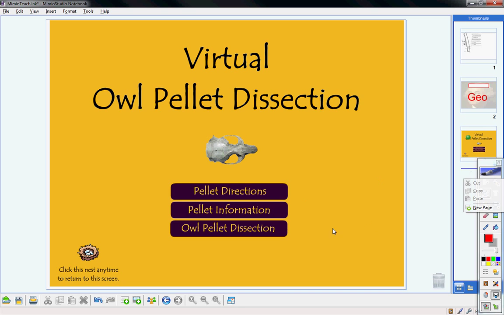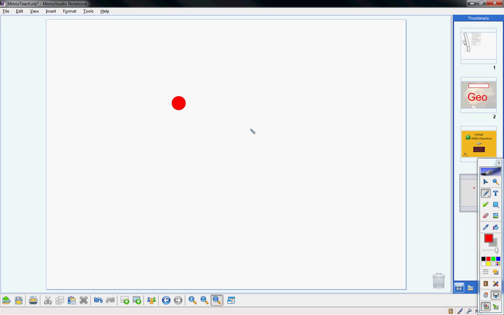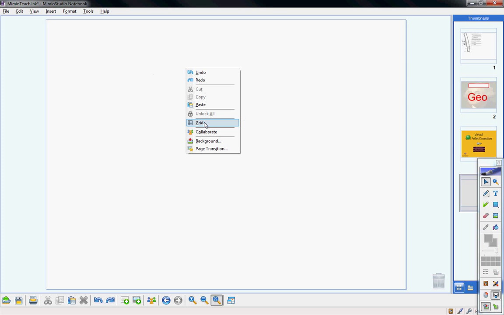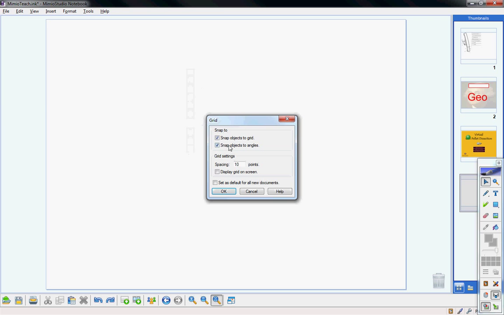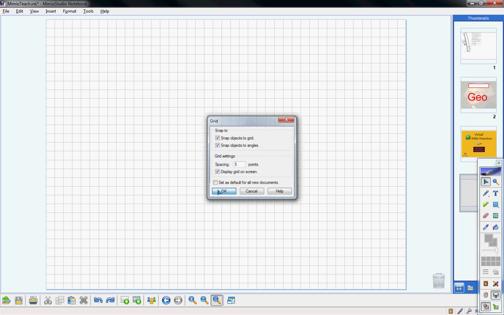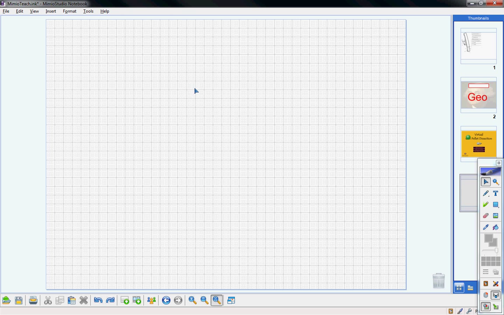There's a couple more things I'm going to talk about before we finish up this particular video. And it's more things under the right-click option. So let's right-click on the screen. Notice there's a grid. If I click on grid, I can make a grid. Let's change the spacing to 5 just to show you what it is. Notice it says display grid on screen. If I select that, notice we'll pull a grid up on the screen.